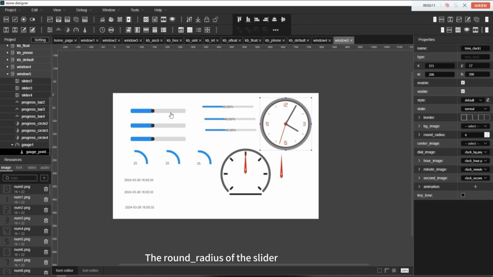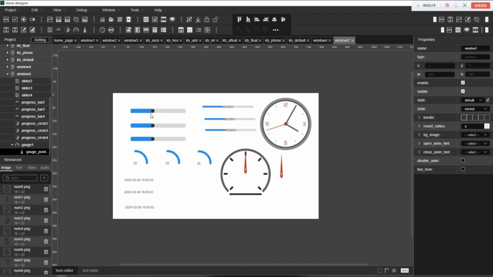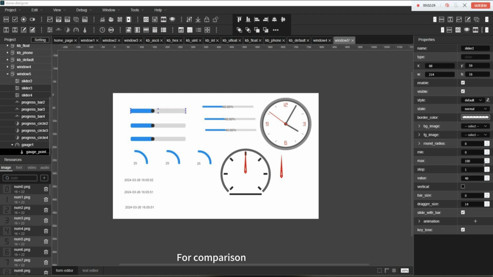The round radius of the slider is mainly aimed at its four corners. If it is 0, it will become a right angle and become a standard rectangle. For comparison, let's change it back to 5.